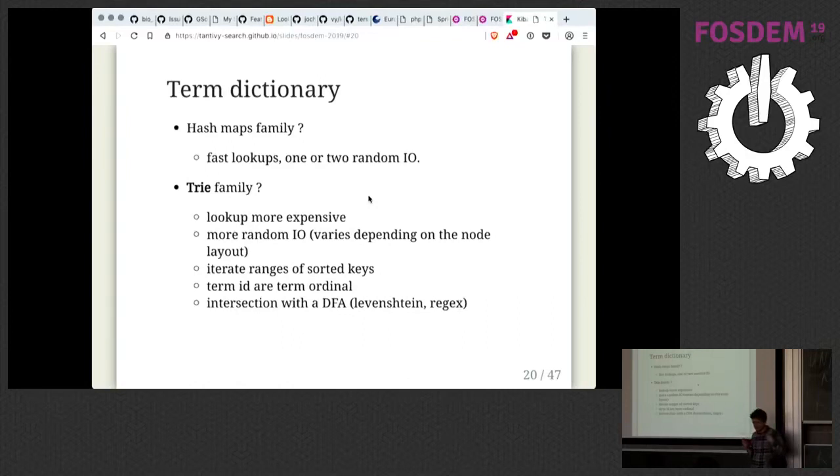Another solution is using a tree-based solution or a trie. This will use slightly more CPU, and you will have a lot more random I/O. That depends on the layout of your data, but you tend to jump from one node of your trie to another node of your trie. So that might be a lot of seeks if your data is on your disk. But it has a lot of benefits. One benefit is you can iterate through a range of keys.